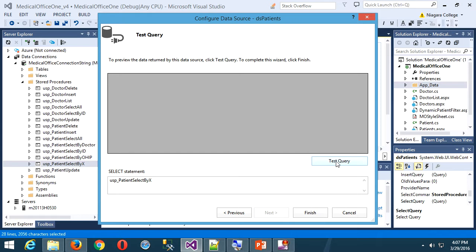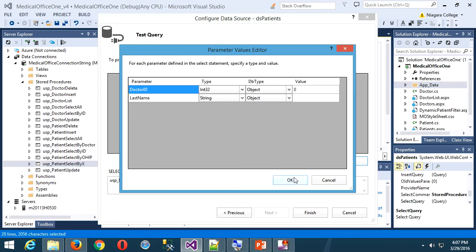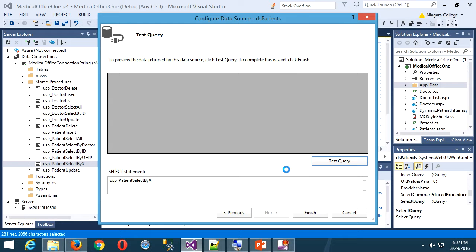I don't usually test the query so much anymore. Sometimes it's a little fussy. Let's just try it like that. Okay, we didn't get anybody. It's because it didn't properly pass the value, but it will work when we come to actually use it.